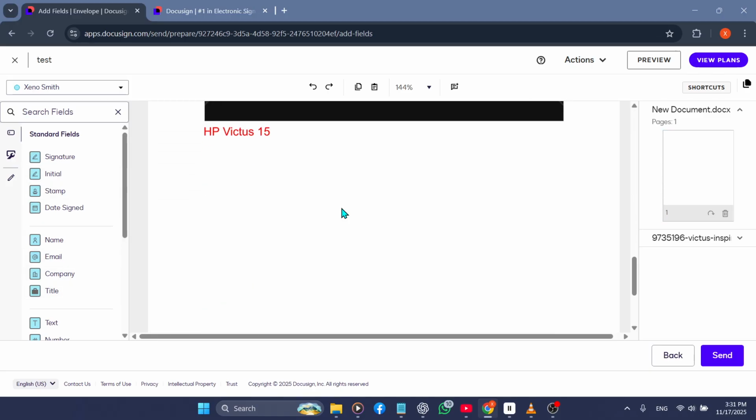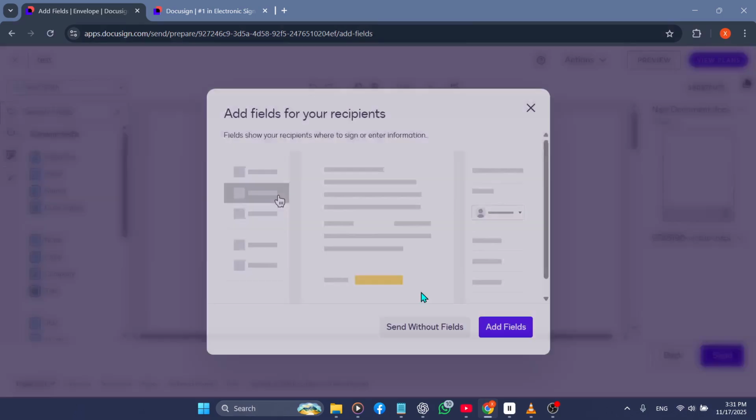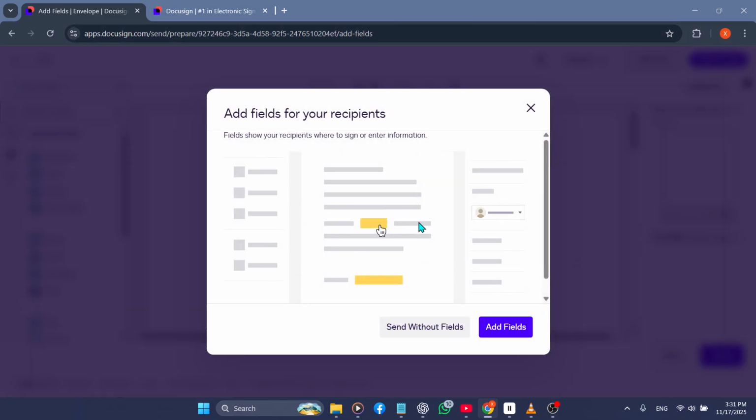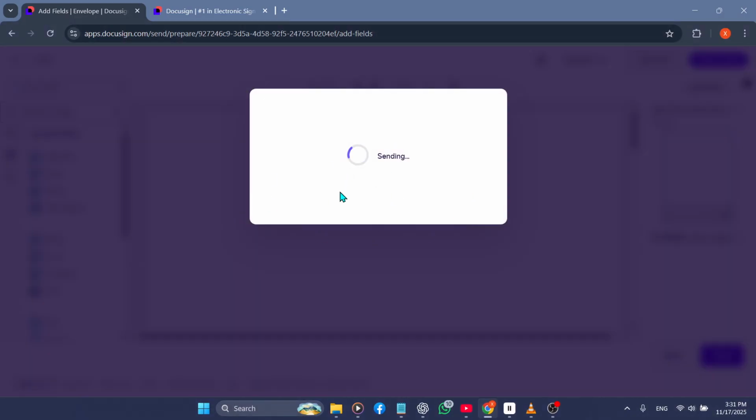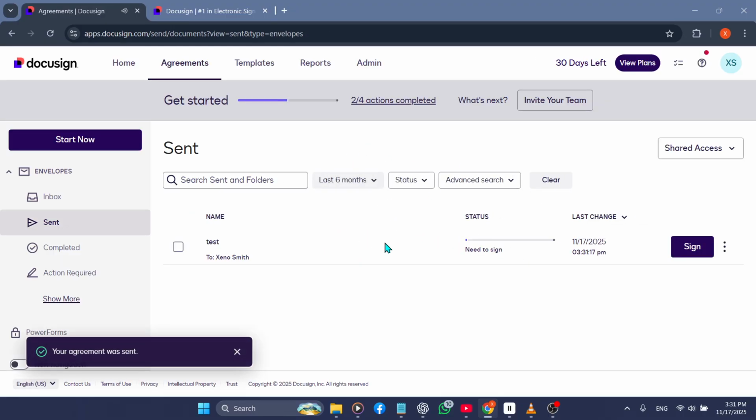Once everything looks good, look for the Send button. With a single click, your document will be sent to the recipient for signature. They'll receive an email notification letting them know that a document is waiting, and you can track their progress directly inside your Docusign room. And that's it. You've successfully sent a document for signature using Docusign Rooms.